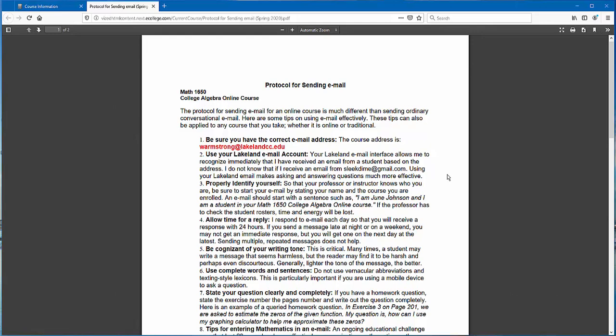If I receive an email from sleekdime@gmail.com, that's your personal email address, I don't know that that is one of my students. I may not recognize it, and a personal email may get sent into a junk folder. So please just use your Lakeland email account.